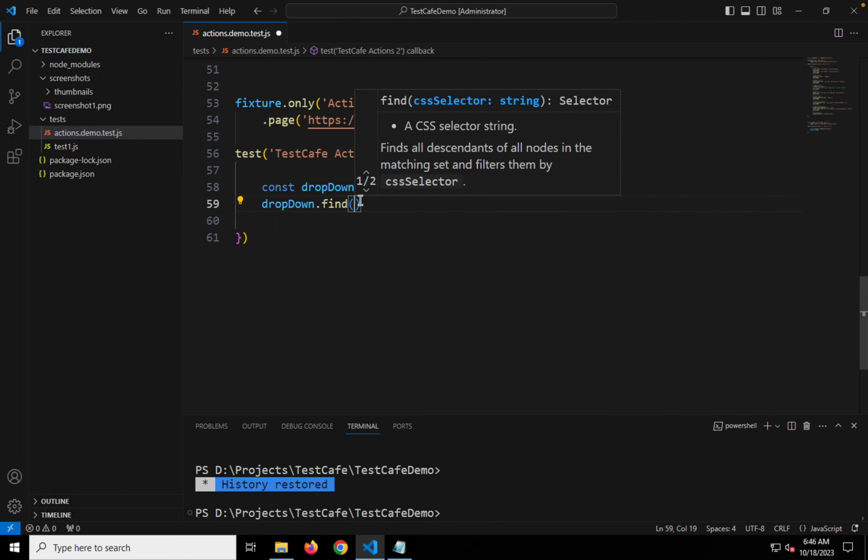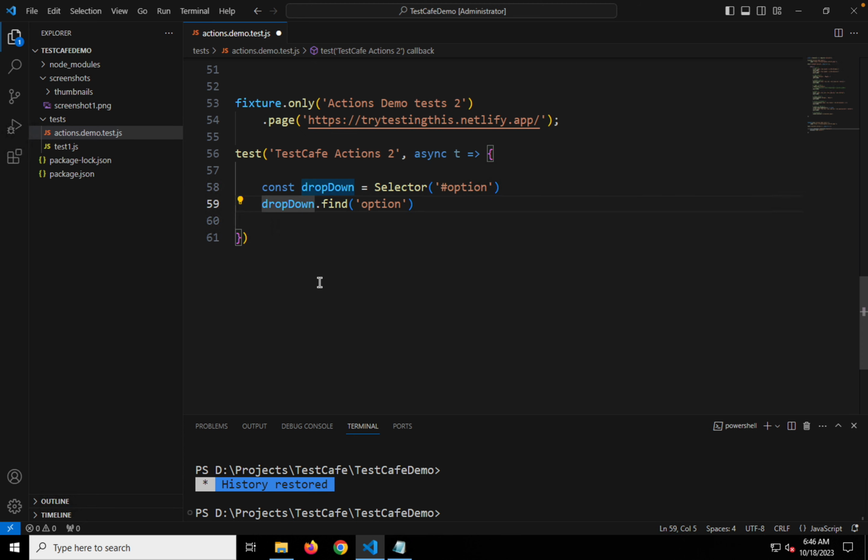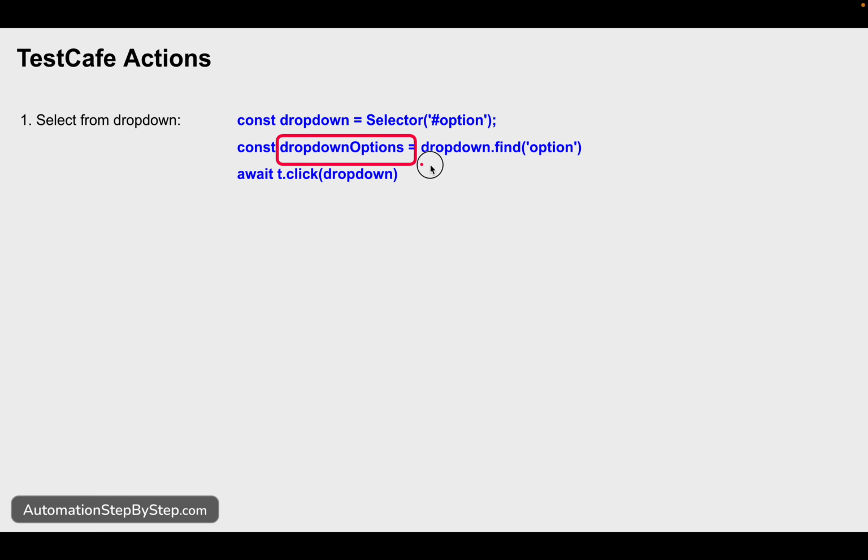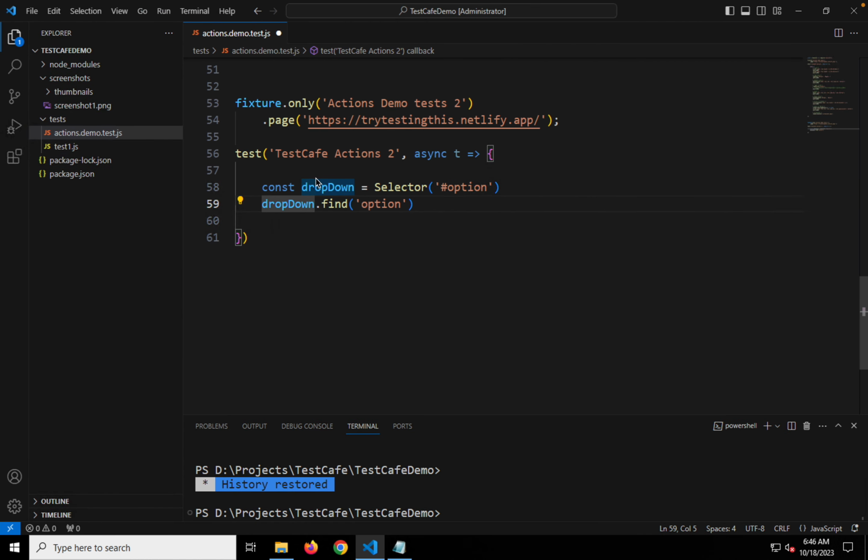So this is what I will get inside this constant. So I will say option, and this I can get into a constant. Now here again you can give any name to this constant. I will say const dropdown options.